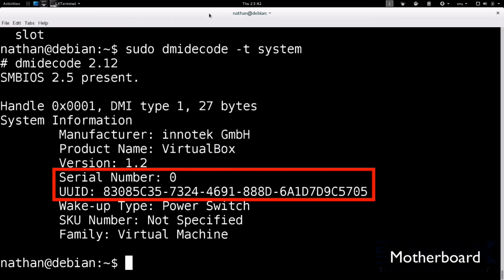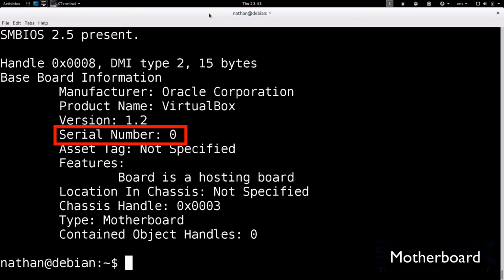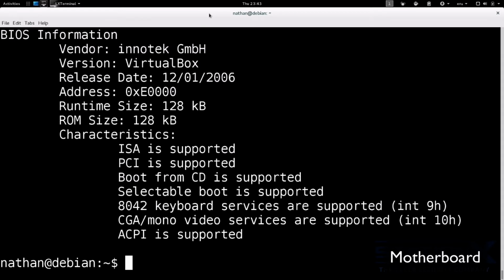So there you can see the UUID of the system. It has 0 for serial number here. You may or may not get 0. I'm in a virtual machine, so you may get less information in a virtual machine. After system, you've got baseboard, which is the motherboard, and you may find a serial number there. You can also find information on the BIOS. And there you go. So use DMI Decode, check out the hardware serial numbers on your machine.